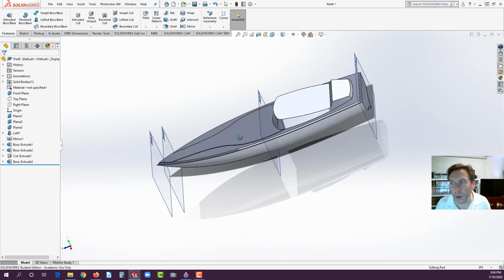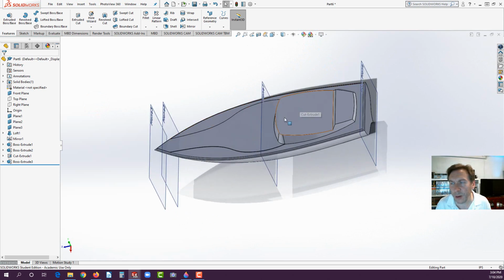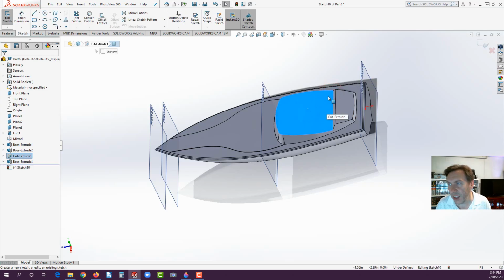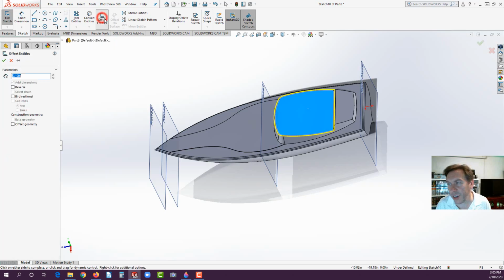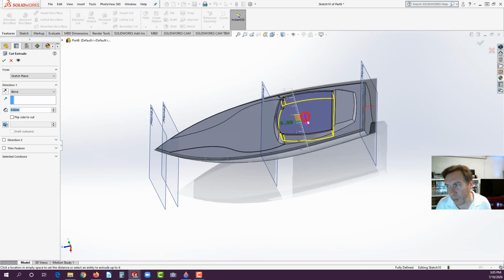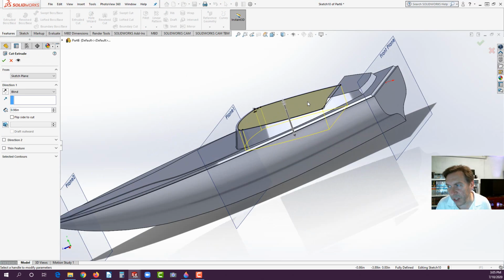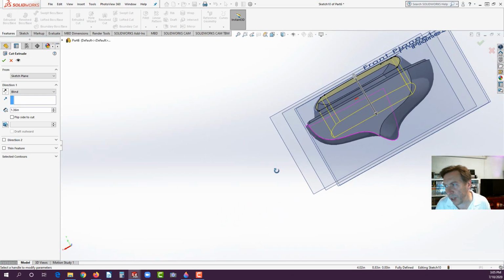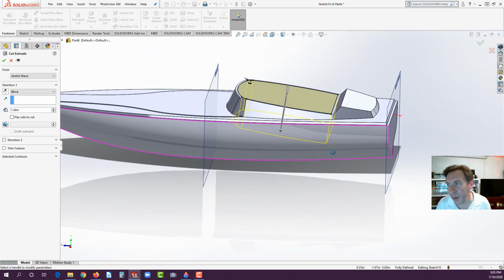All right, so now we're going to make the cockpit segment. So I'm going to select this face, start a sketch, and we could actually do an offset entities for this. Just go to offset entities, and whatever thickness you would like, just hit the reverse, and hit the green check, features, extrude cut, and bring that down. Just make sure it doesn't go too low and through the boat. You can preview it by just kind of rotating around like so.